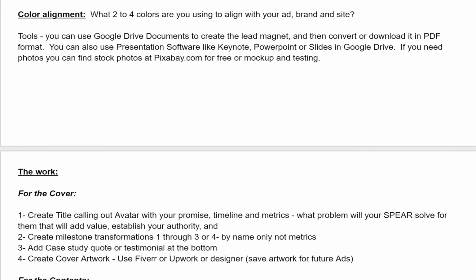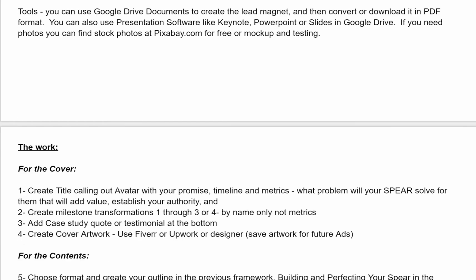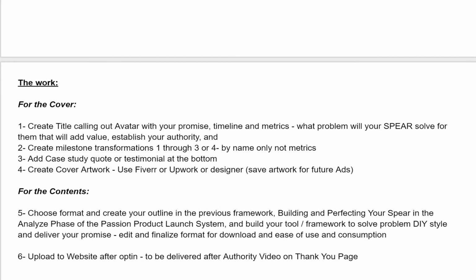You can use Google Drive documents to create the lead magnet. You can then convert that or download it in a PDF format. You can also use presentation software to make these like Keynote, PowerPoint, or the slides in Google Drive. If you need photos, you can find free stock photos at Pixabay.com, or there's other places to find free stock photos to mock up and test, as well as paid stock photo repositories.